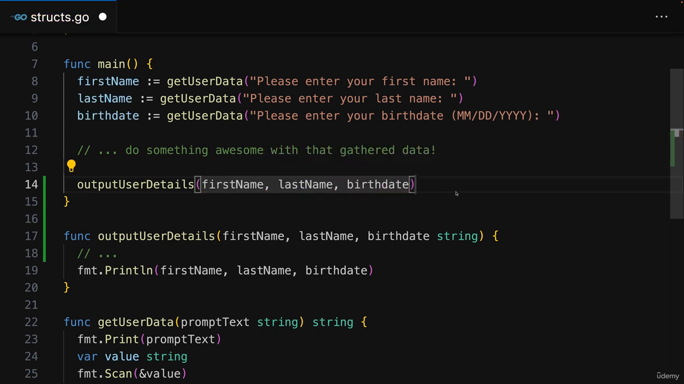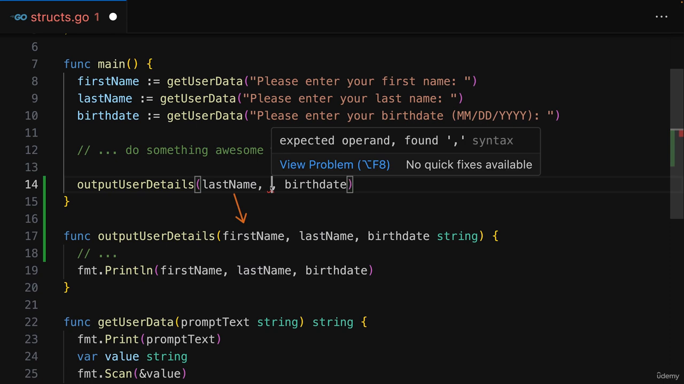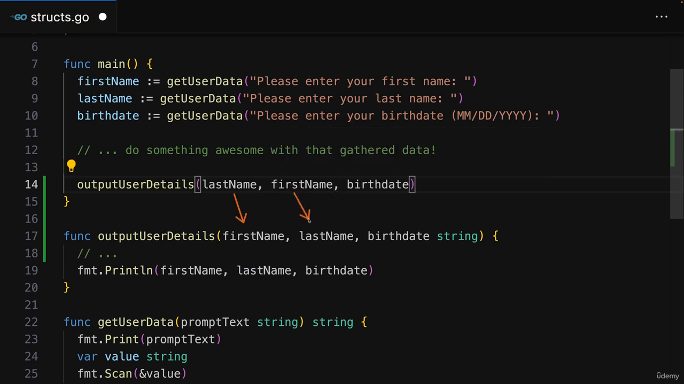And that's of course a lot of extra work. It's also error prone because we might mess up the order of arguments and parameters, and we accidentally might pass the last name in the place of the first name and pass the first name in the place of the last name. That might happen.